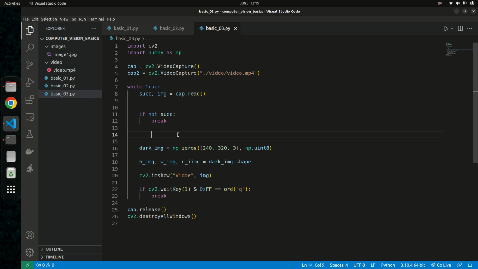Okay, so what I want to do is simply create a grid, and the grid will have one image from the webcam and another from the video file that we have. Okay, that's basically what I'm trying to do.